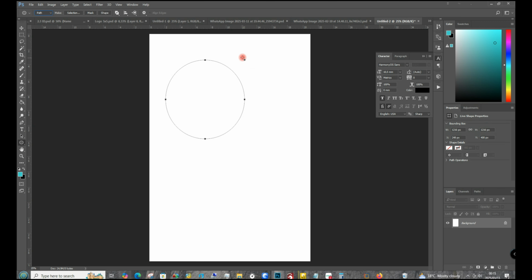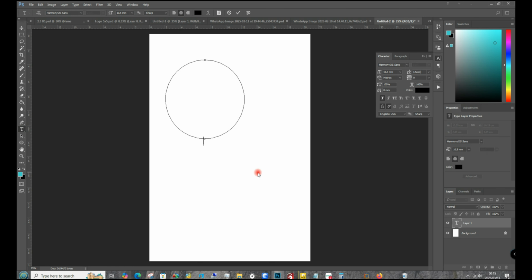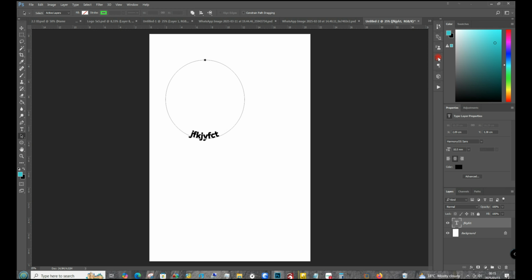And then as you can see, there's already the 4 dots that you need, and you can just click on one of them and type. Then you go back to the path selection tool, click anywhere where you can see those little 2 arrows pointing away, and you just drag it. And then you can use this here to lower it down if you want it to be on the line exactly.